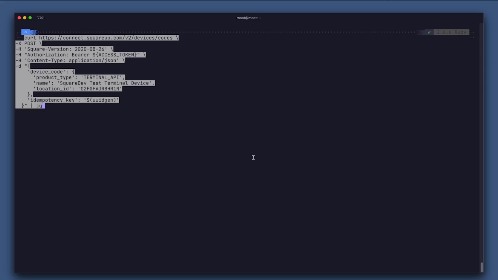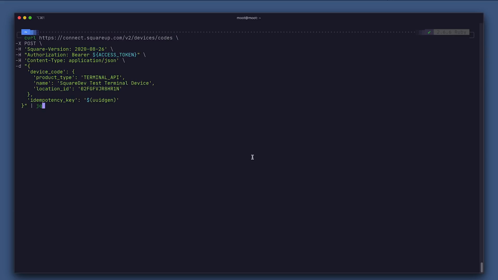We are showing all of the available fields that we can set, but the only two that are required fields are the product type field and the item potency key field. The name field is something that will show up in the seller's dashboard for that device, so you'll want to be sure that you put something recognizable here. But again, this field is still technically optional.